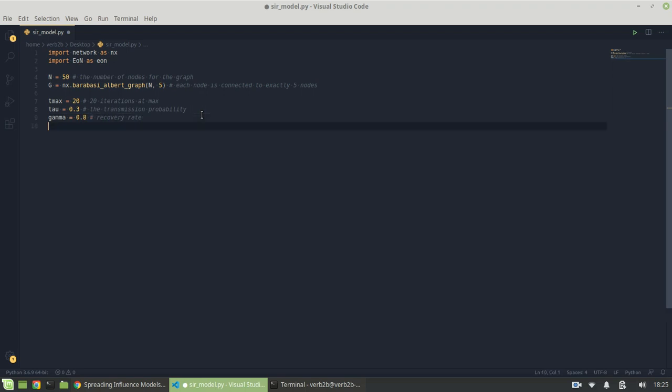Let's see what happens. And rho, which is the percentage of initially infected nodes, we say that it's 40%. Yeah, let us now see this SIR model.